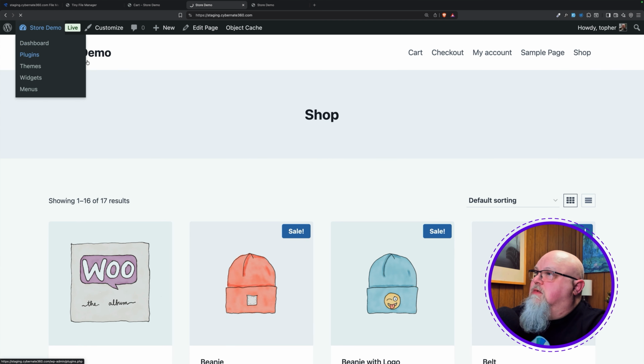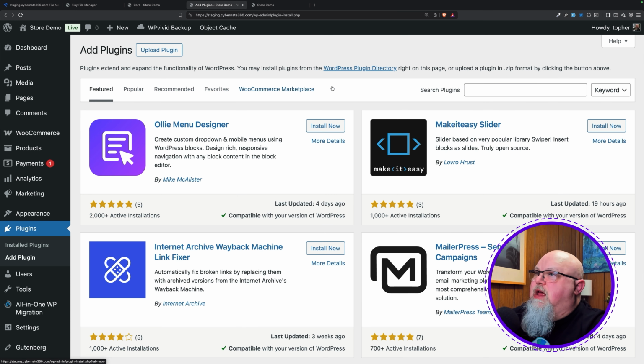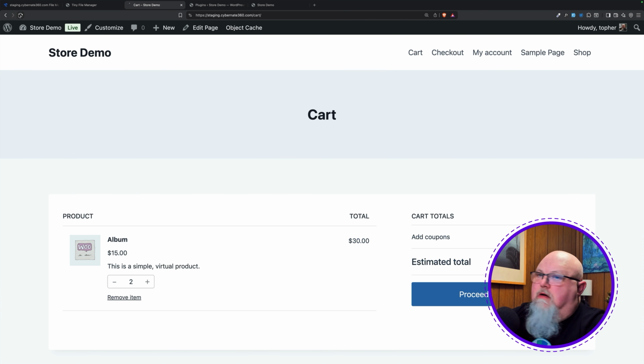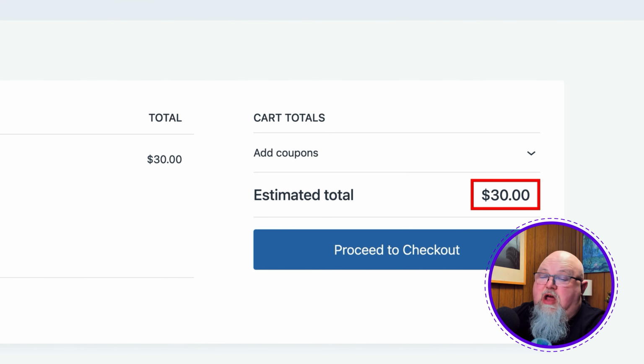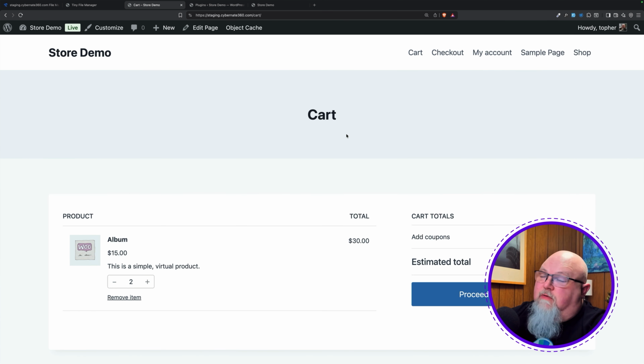So now I'm going to reinstall. There, you can see it has been deactivated due to error. Plugin does not exist. So I'm going to add the old version back in, and we're back. So now I know that I can't just install 2.0 on production or push it because it's broken. So I go back to my developer, who's definitely not Topher. And I say, hey, you need to fix this. Send me a new version. I'll try it in staging again.